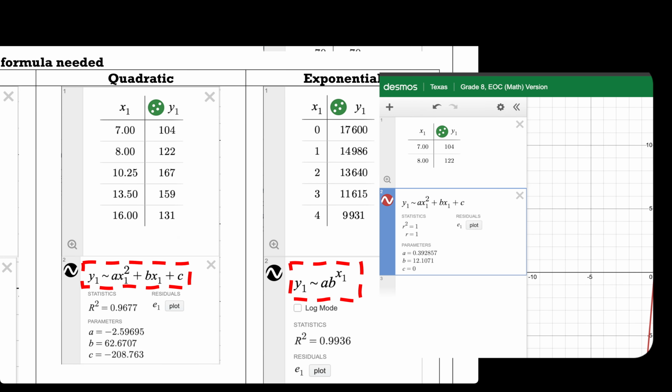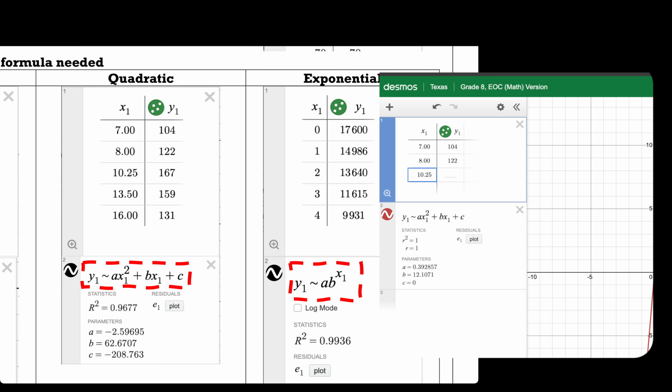Okay, and now what you're going to find out is as you are typing this out, these parameters A, B, and C are going to change for your function. So right now, A is 0.392857, B is 12.1071, where C is 0. That's because we only have two data points and we're trying to do the regression formula for quadratic. So I have to actually include all of the data points that are in my table set. If I do 10.25, 167, you're going to see now I'm starting to get different ABC values, but I'm still not exactly at the same location.